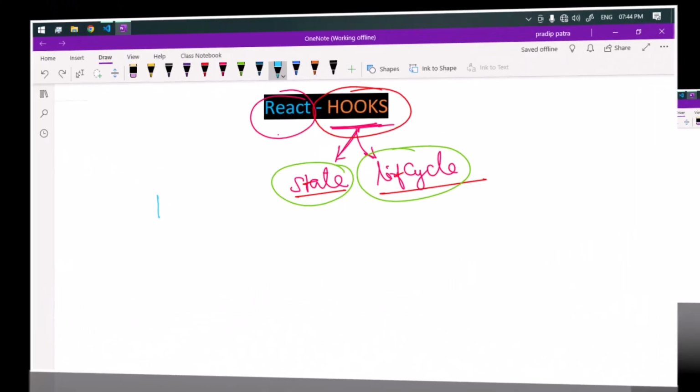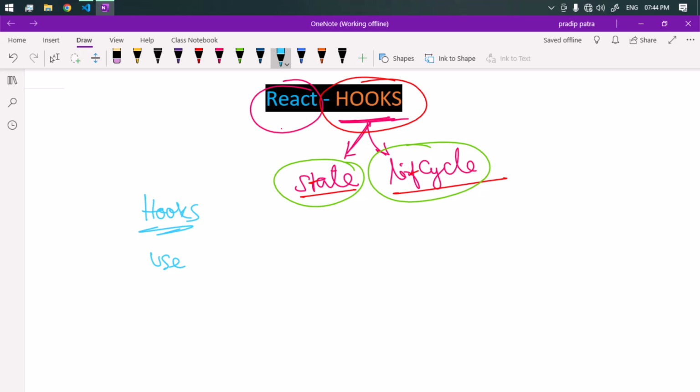Some of the commonly used hooks are the useState hook, which is used to manage the state, and also we have the useEffect hook, which is for the side effects. And we have other hooks also.